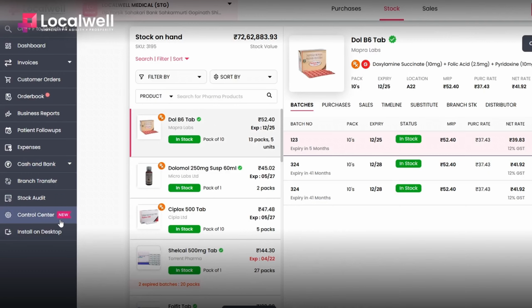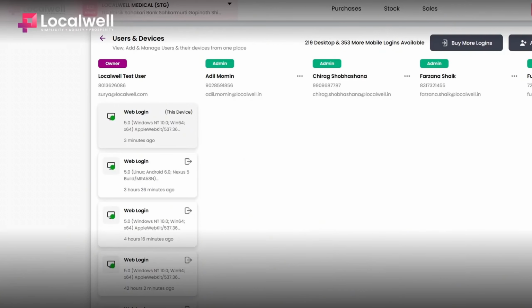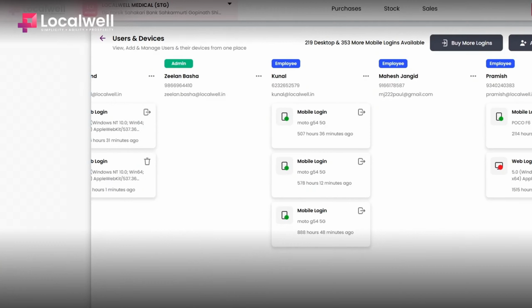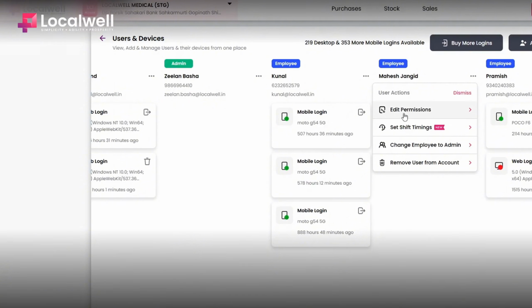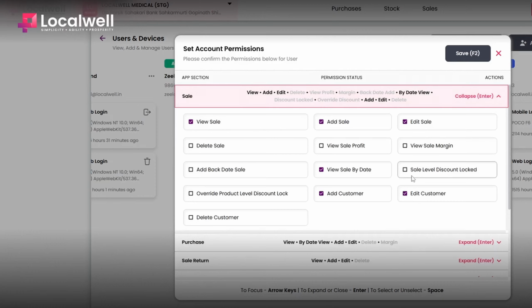LocalWell had already devised a solution for this issue before this update, but now, how do you implement it at the user level? Well, if you go to the control center, you will find the second option from the bottom. Here, you will see the option for user and devices. When you click on it, you might think, no, I want to lock the discount. For that, you go to your employees' edit permissions, navigate to the sales section, and here, you will find the option for sales level discount lock.